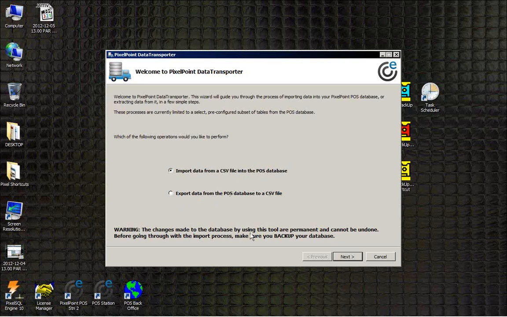The changes made to the database using this tool are permanent, cannot be undone. Before going through this import process, make sure you back up your database. Absolutely 100%. Do not even think of doing this without doing that.